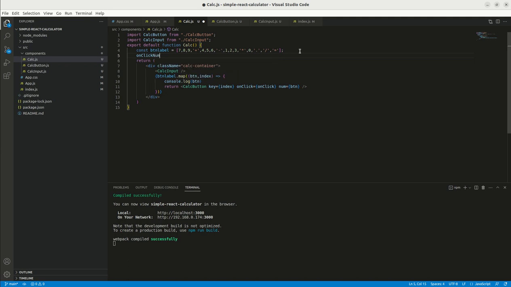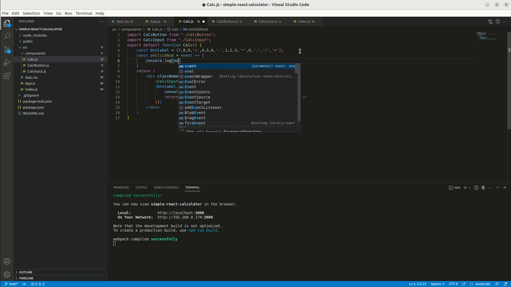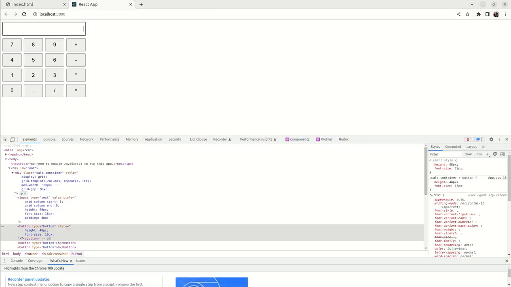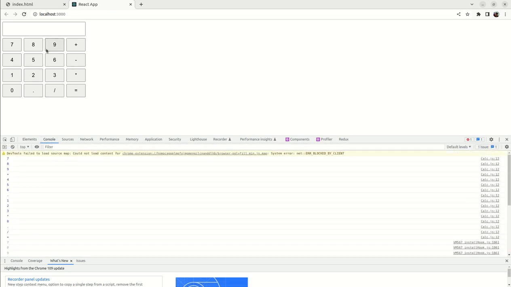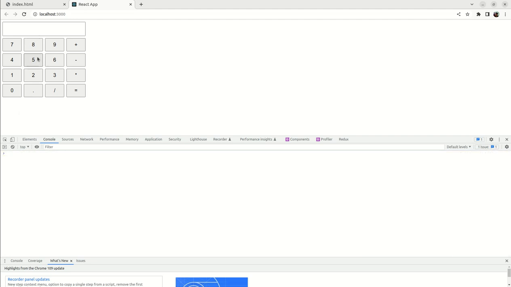maybe num should be a constant variable on click, then event like that. Then just try console, then event. Then here should be a num. Save. So let's try to go back, refresh. Let's see if there's some error. No, nothing. Click 8 and see if it's rendering in the console.